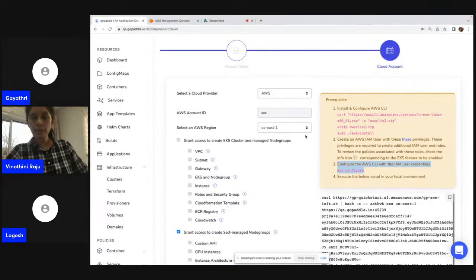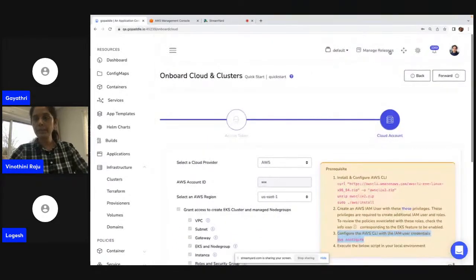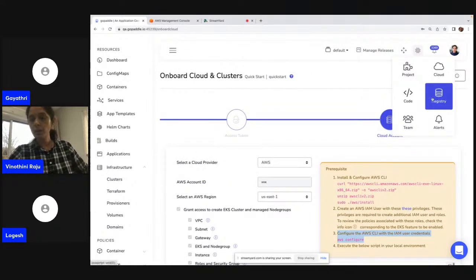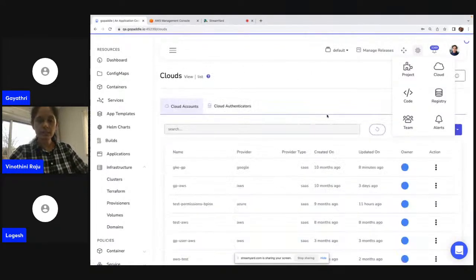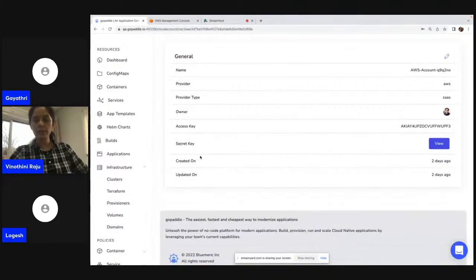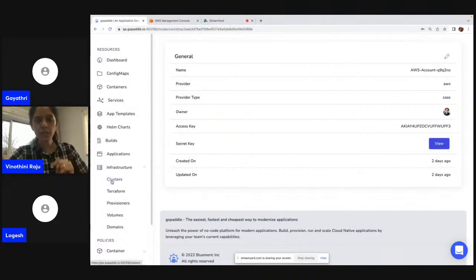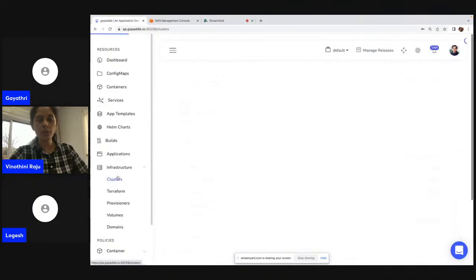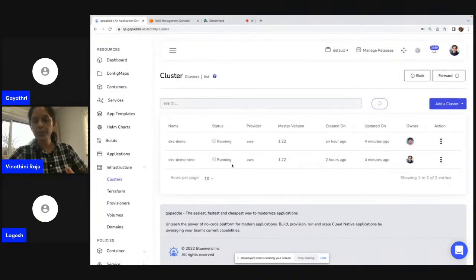Right, and then once you have this, it will create a cloud account, something like this. So it would create an AWS account, and then it will generate an IAM user, and it will register with gopaddle with the policies that I mentioned earlier. Once you have these cloud accounts, you can use them to provision the clusters.